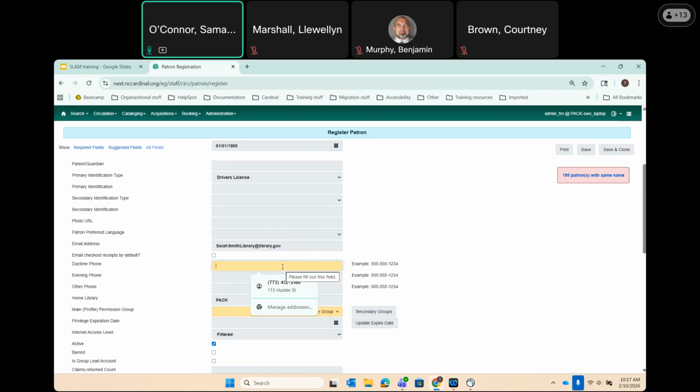But you do need to have something here, and it does need to be formatted correctly if your library requires it. If your library does not require it, you can leave it blank. One other note about this is you can't include extensions. So if your staff member does have a direct line and it has an extension, unfortunately, you won't be able to put that in. Again, though, if we're reaching out to them, we're going to go based on data that's stored elsewhere. So you don't have to worry that that's going to make it hard for us to get to them if we do have to reach them.